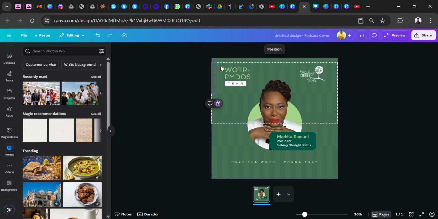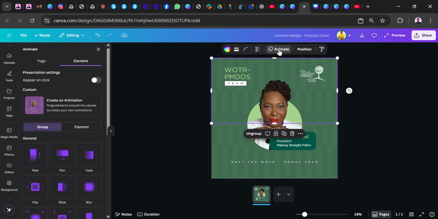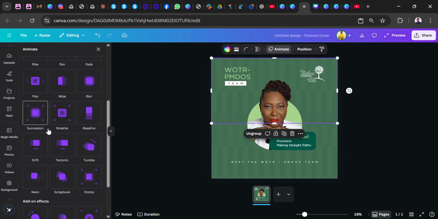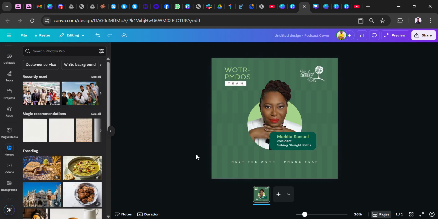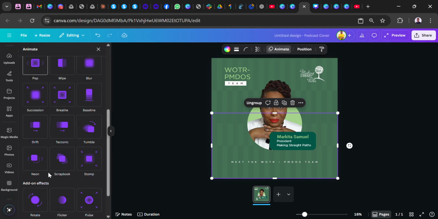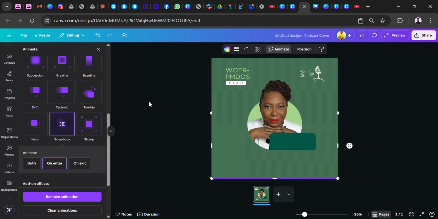So we have animations on this, and this. The last on our list would be animation for this element in the background. For this, we used scrapbook. I'm going to use it again. So we have animations for every single one of them.